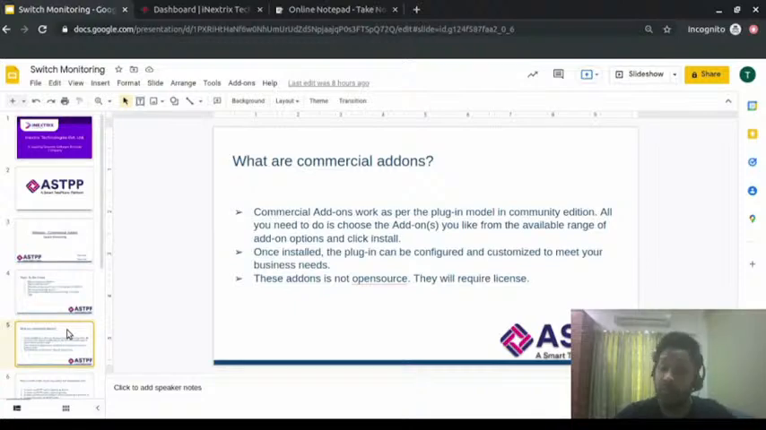We have now launched the commercial add-on so that our community users can also add supplementary features to their open source ASTPP community editions. That means the commercial add-ons are not open source. You need to have the authentication key, and then you can start using that add-on in your system. So according to the admin's needs, you can add that add-on to your system, even in the community edition of ASTPP.